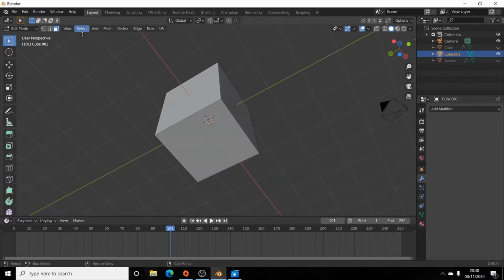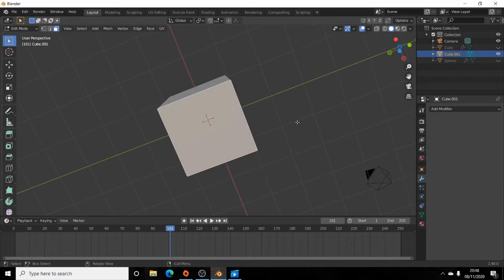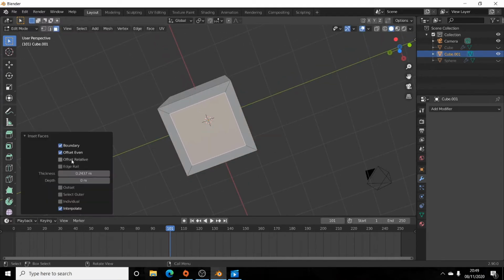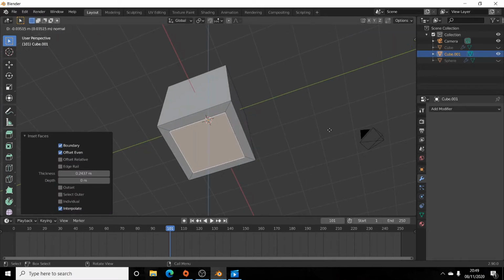But let's now go and model the bottom. Press I again to inset it. Okay. And then press E to extrude it inwards, like that.